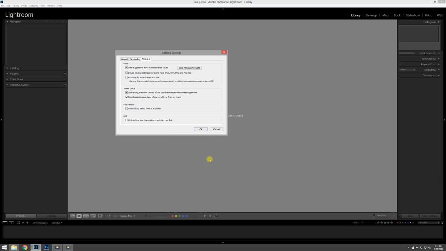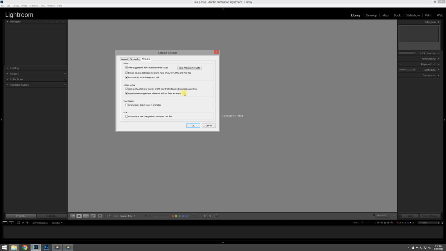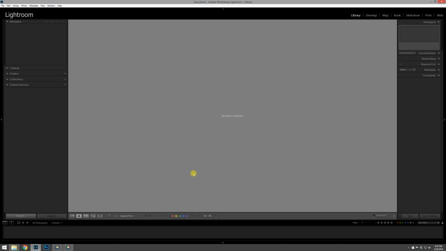And then under metadata, I think you should check this, automatically writes changes to XMP. That way, if you do decide to open up your raw file in some other kind of editor, as long as you have that sidecar file, that XMP file, the changes that you make in Lightroom will also show up in that editor. So go ahead and click on that and then click OK.